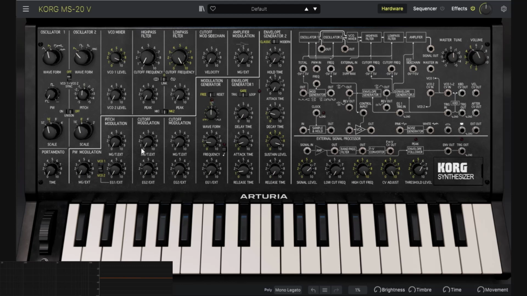So we know that right here on these three knobs, this one, and this one, they are connected to the MG. And the MG is the modulation generator. So when I do something like that, and I play something, and I go up, we are going to be getting our modulation, right? And it's the triangle.